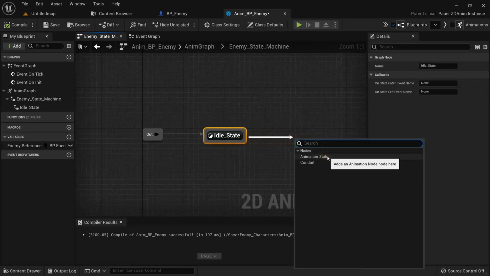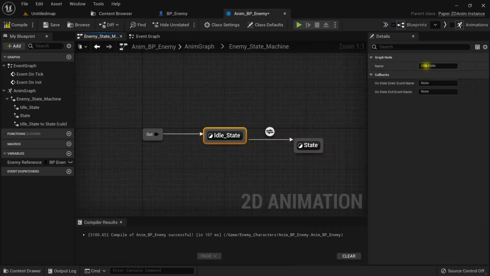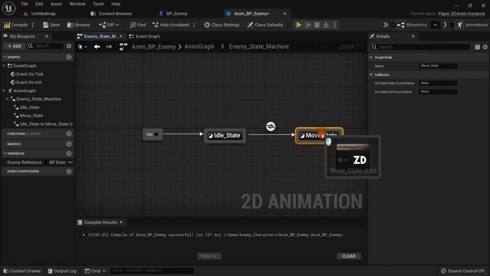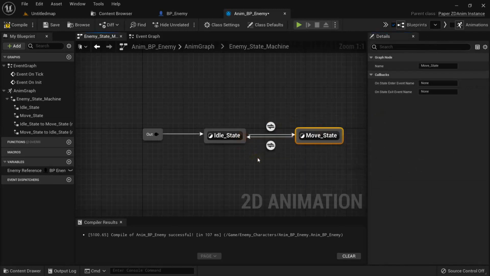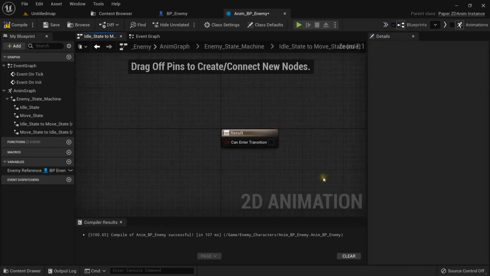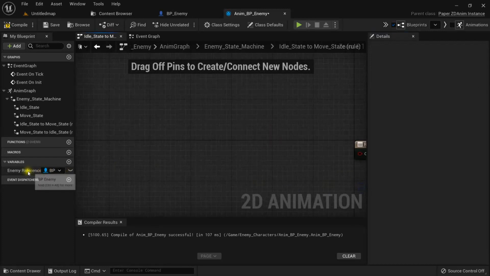And we'll pull off our idle state and we'll make another state. I will call this move state. Just call him move. I don't know if we'll make him run. He'll just move. Alright, so we got a move state. And we got to have a transition going in and then a transition going out. The transition going in will be quite simple.